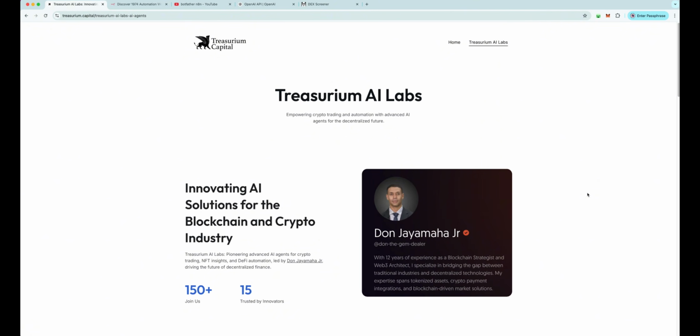Today, I'm going to show you how to spin up our Dex Screener AI agent in n8n and connect it to Telegram. No code required. By the end, you'll have your own AI-powered crypto Dex Screener that answers your market queries in seconds.